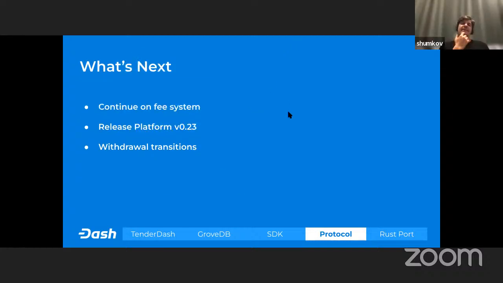Thank you. I would just add that we already mentioned many times this term ABCI. ABCI is the application blockchain interface. It's actually the protocol between our consensus library, Tenderdash, and the blockchain runtime, Drive. That's how the consensus library calls specific parts of Dash Platform business logic.